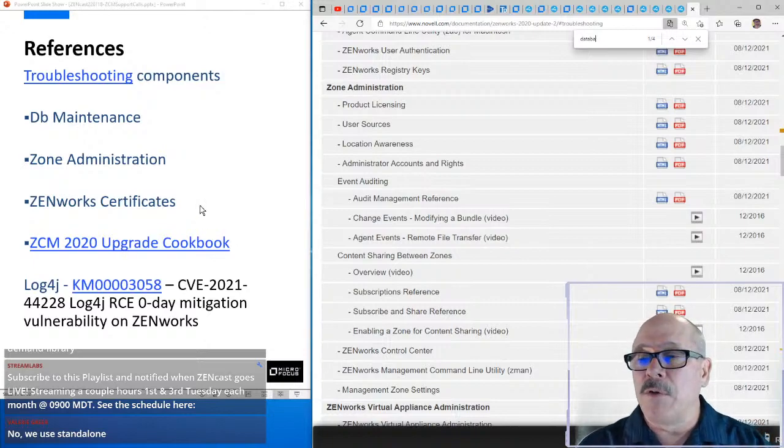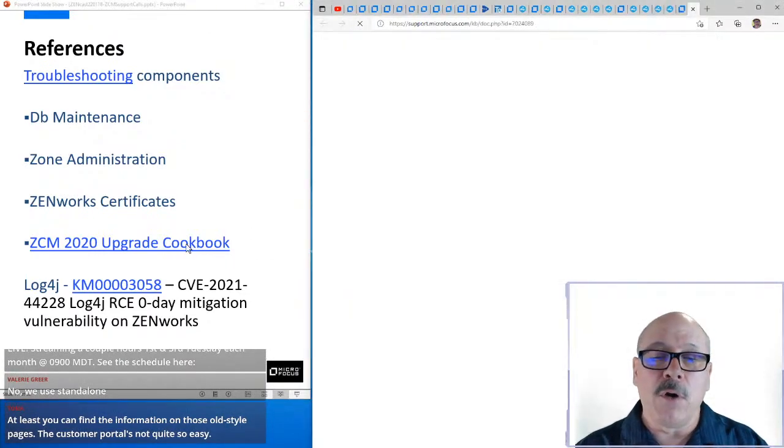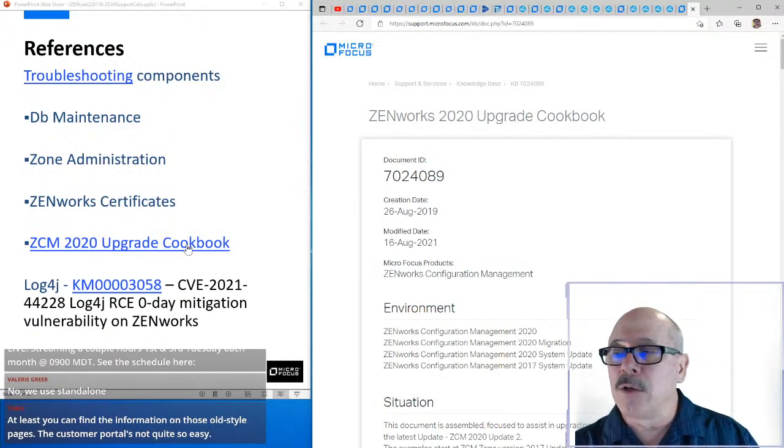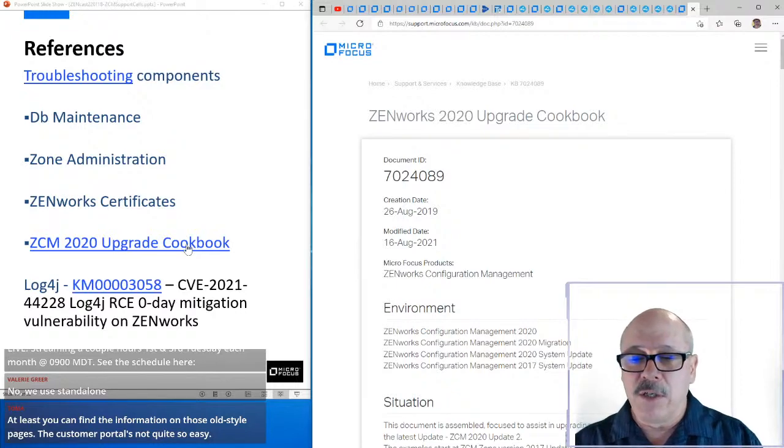ZENworks certificates, if you're having issues with that. And then also, don't forget about the upgrade cookbook if you're doing any of your upgrades. Again, 17 has its own upgrade cookbook, but going from 17 to 2020 is here.